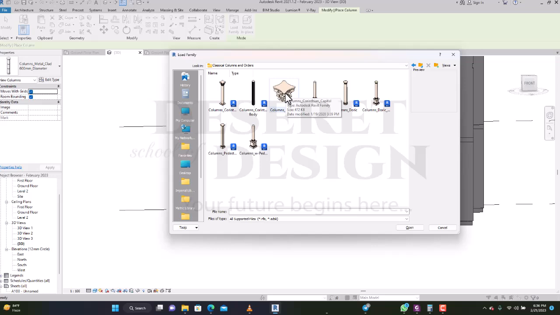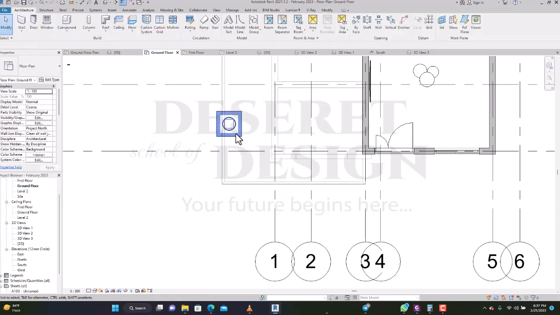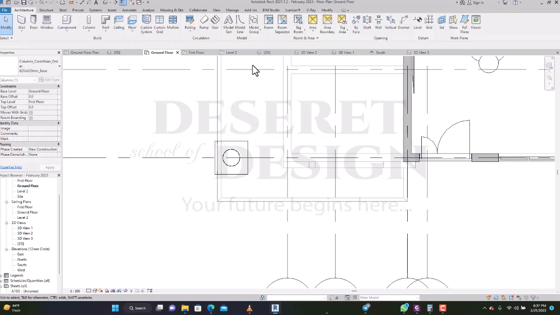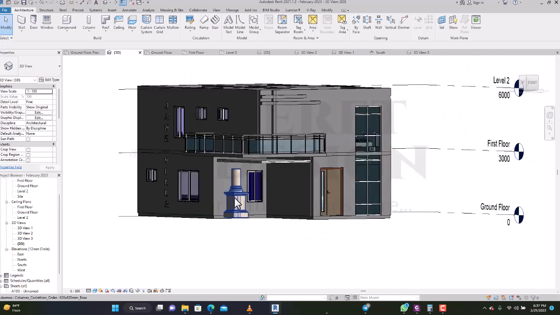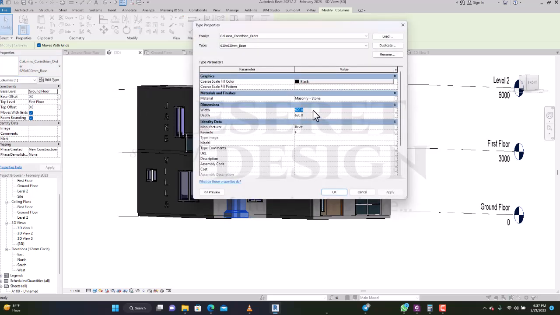It's still the same. Okay, so let's see. I'm going to pick this one. Let me use this one, and I'll open. Then I'll place that one. So I'm going to place it here. Let me delete this one. I'll place that one somewhere here. If I go to my 3D, this is what I have. This is big. It has only one type, but let me change the size. Let me do 250 and 250.